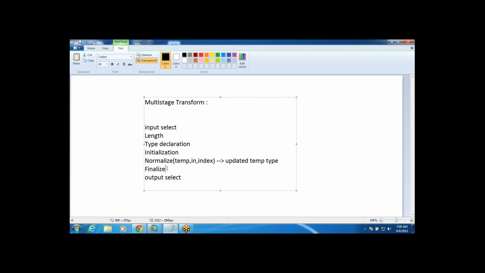Then it calls the finalize. In multi-stage transform, normalize will not have control to return the record to the output port. Finalize will have that control. Once the normalize has processed the records, it returns the record to the finalize function, and finalize will process it and return the record to the output port. Whatever we have seen for the normalize in the simple transform, the same functionality will be done by the finalize function.